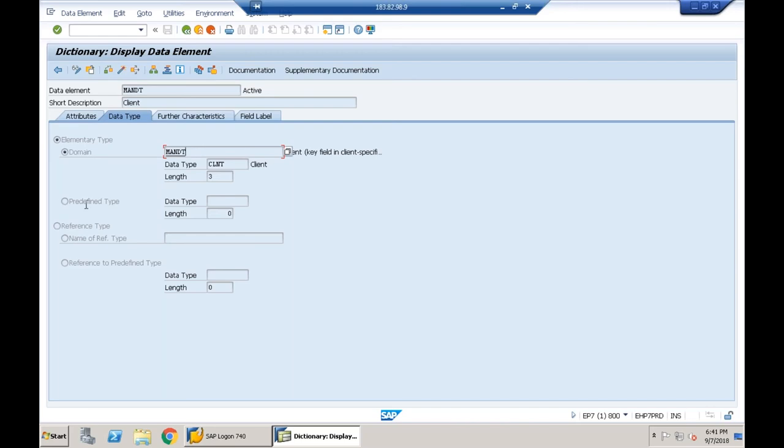What is the note I gave about the domain? A domain stores the technical properties of the field, like data type and size. So you can see this domain is associated with the data type CLNT, and the size is 3. So a data element can be associated with a domain, it can be associated with a predefined data type, or it can be associated with object-oriented references, classes, reference type. Understood? Let me go back.